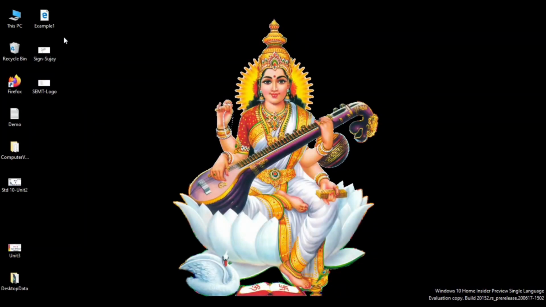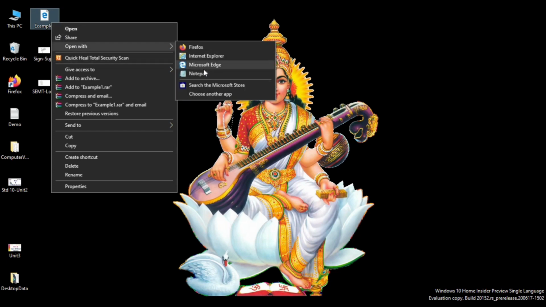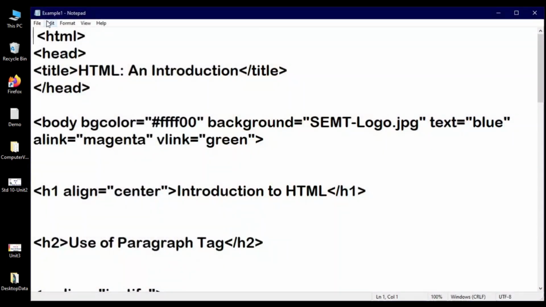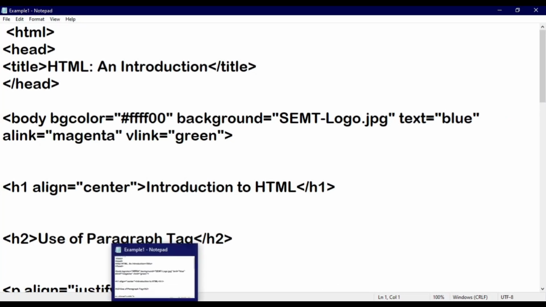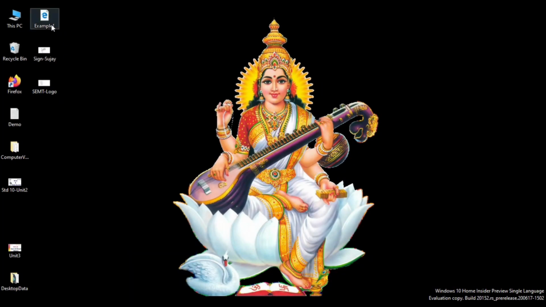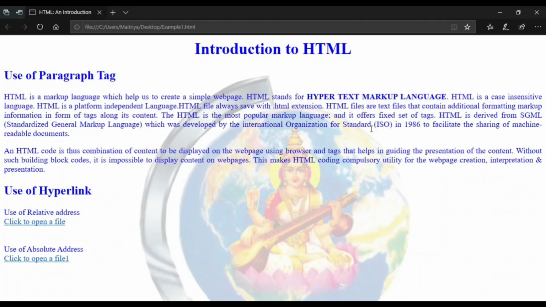Now students, you know very well that whenever we want to open our file, simply select your file, right click, open with, and then choose Notepad. Whenever you do that, your file will open inside Notepad. In the same way, if you want to see the output of this file in a browser, then minimize your window and double click on it. Whenever you double click, your file will open in your browser. Up to this we have seen in the previous video.